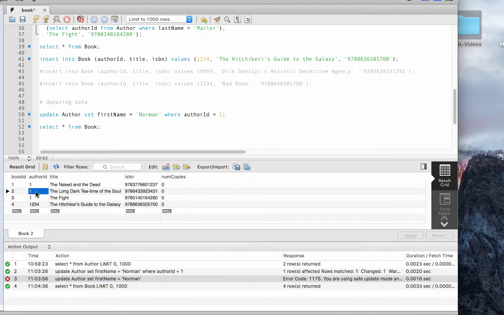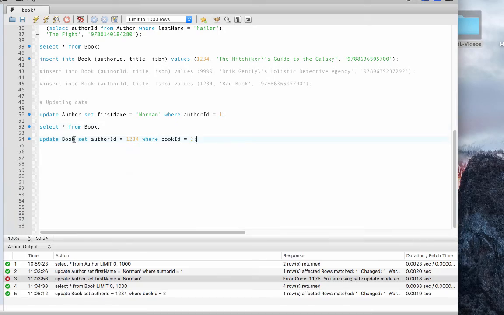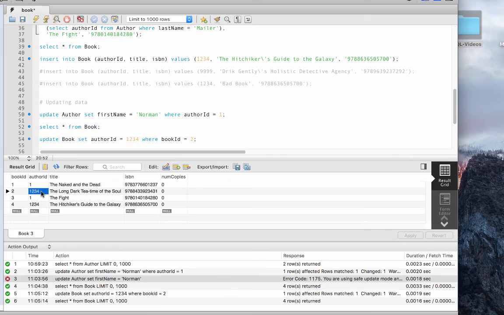We also incorrectly inserted the book The Long Dark Tea Time of the Soul with Norman Mailer as the author, with author ID 1, when in fact it was Douglas Adams. Let's correct that by updating the author ID of that particular book record. It's now been corrected.